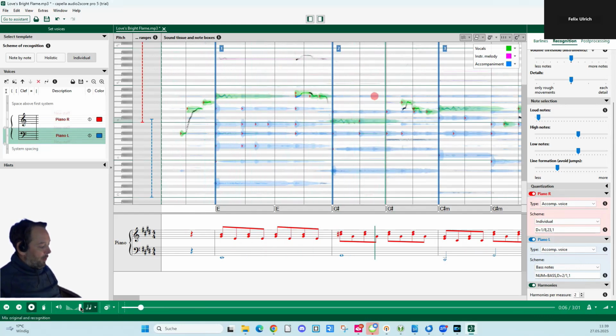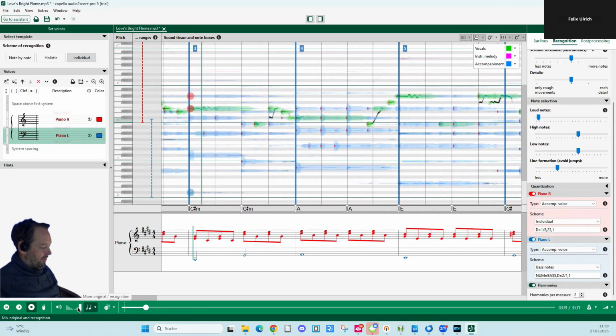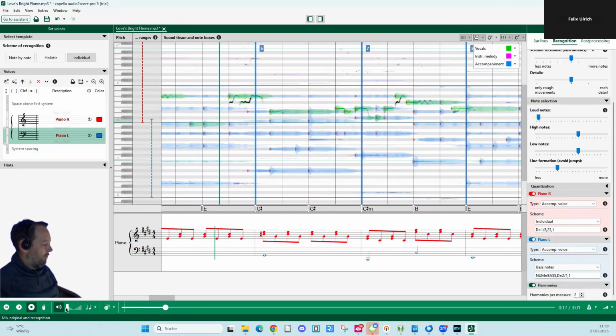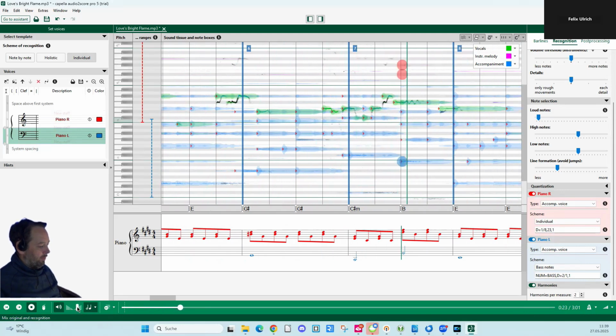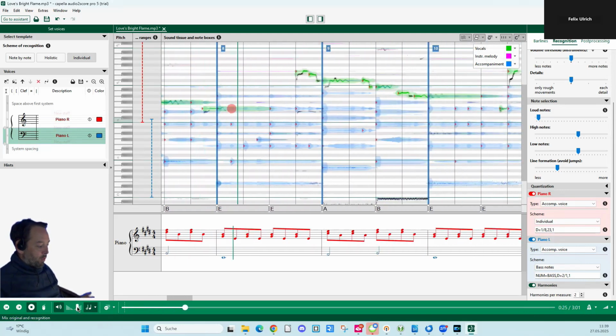Okay, I will fade in the original with the slider down here. That's basically it. This is how you can create adaptations. I hope you found that useful.